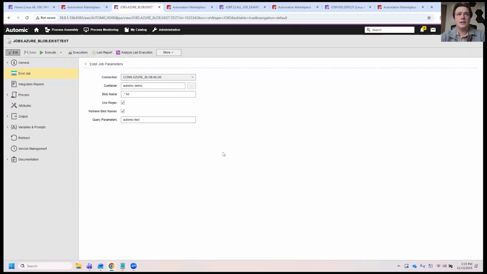Let's go over to the exist. Exist is very similar. These first two are the exact same, as I mentioned, connection and the container, same ellipses there. What we can do here, though, is take a look and find all of the files that are txt inside of a container. Now, what we're doing is we're looking inside, as I mentioned, with the query parameters, we're looking inside the folder atomic test. So container, atomic demo, and then inside of that, we have atomic test. And then we're going to say, hey, grab all of the txt files inside of it.